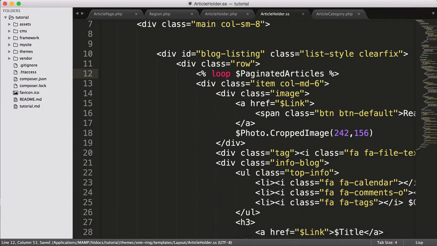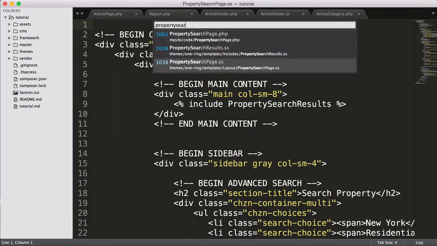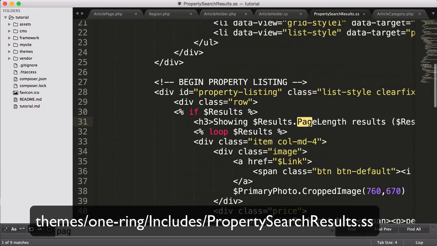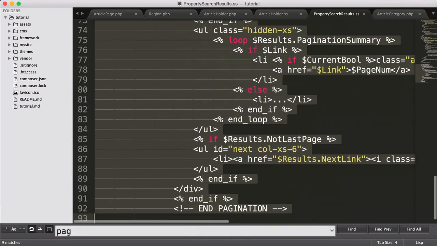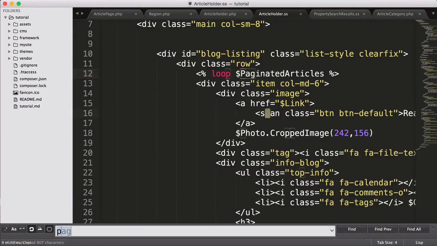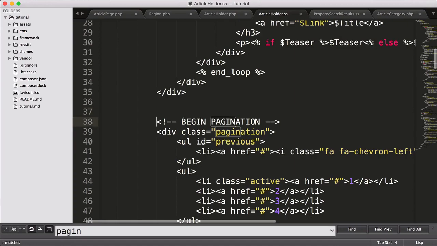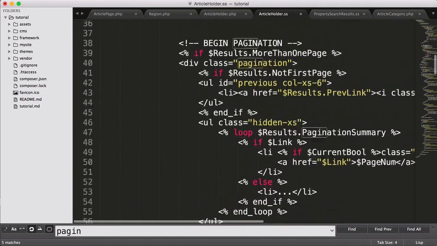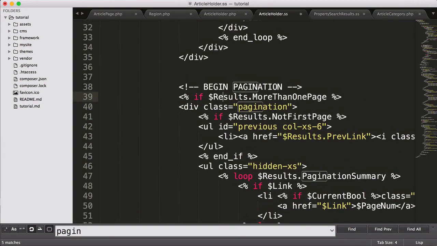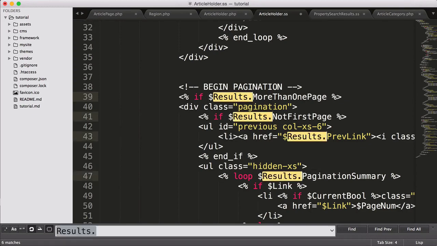And we need the pagination HTML. We've done this before. If we revisit the property search results.ss file, you can just copy that out. Now, if you're boiling inside thinking about the DRY violations, don't repeat yourself, just relax. We're going to address this duplication of content in another lesson. It does bring up another important point that we want to cover in these lessons. So just for now, take a deep breath, copy and paste it. No one will know. Just make sure you change that $results to $paginated articles.